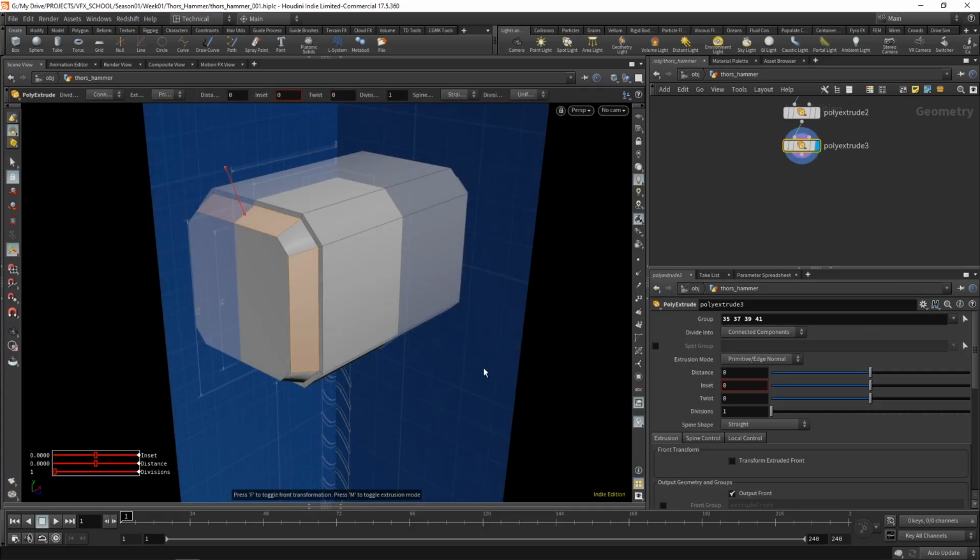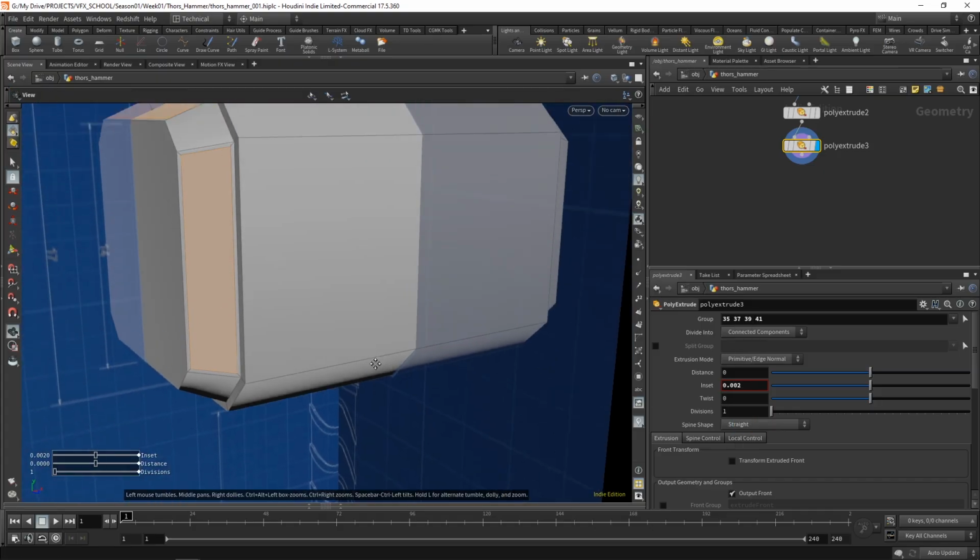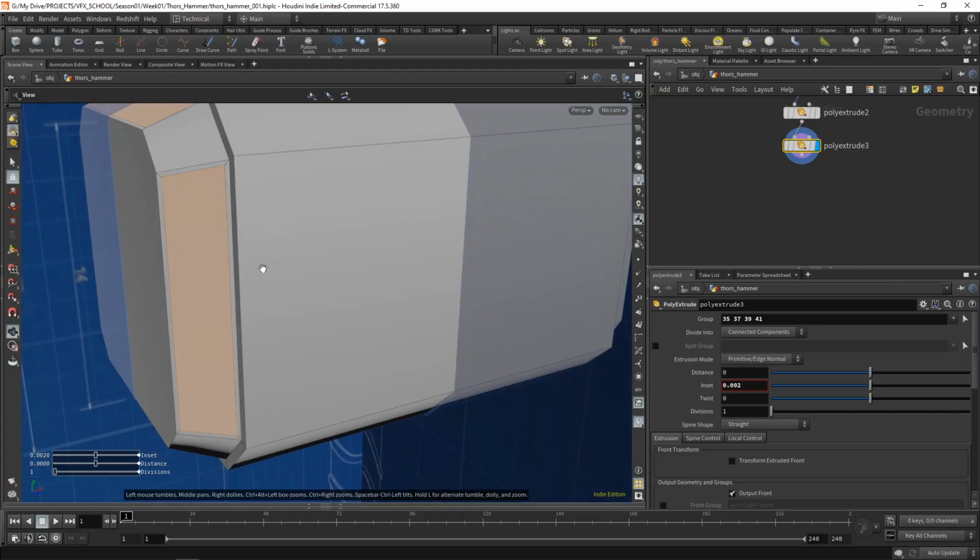And now I want to apply just a slight inset. Let's go with something really small. Okay, again, I'm working in millimeters and dragging to the right. I think this is enough.